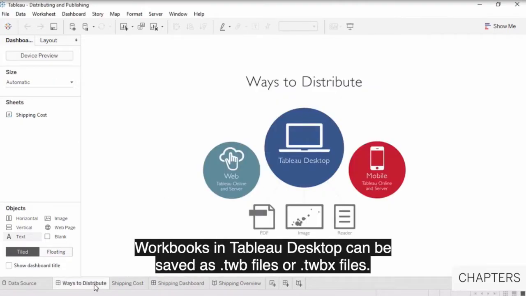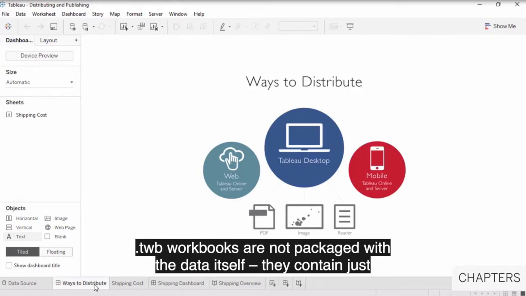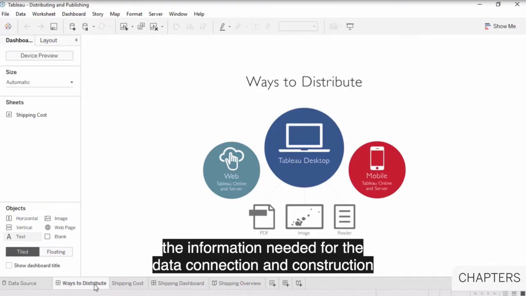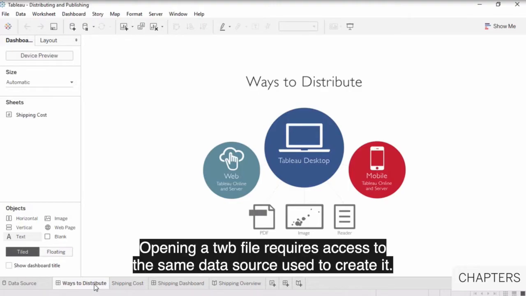Workbooks in Tableau can be saved either as .twb files or .twbx files. TWB files are not packaged with the data itself. They contain just the information needed for the data connection and construction of the view. Opening a TWB file requires access to the same data source used to create it.